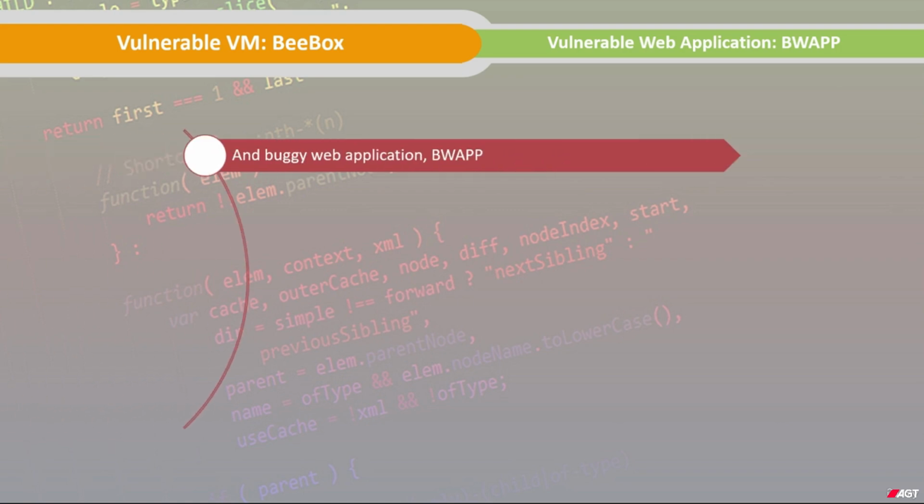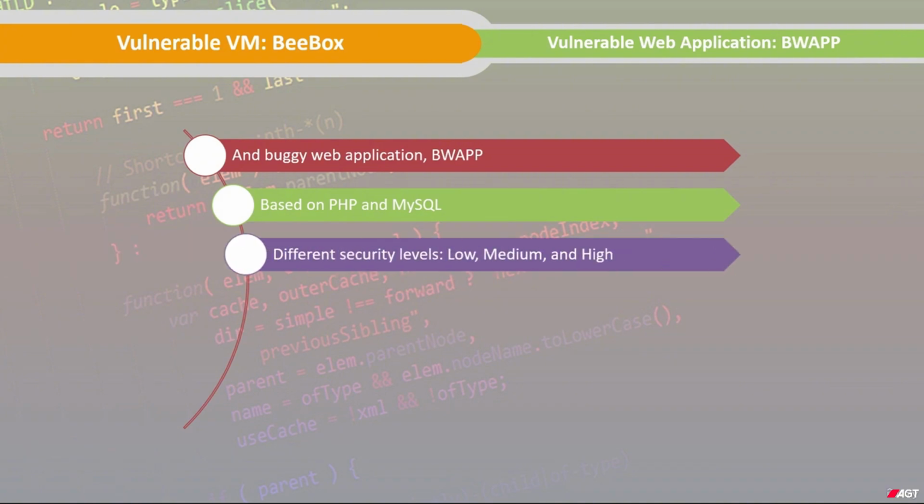Buggy Web Application, in case you're wondering. Therefore, we are going to play with the BWAP in this course. So it's based on PHP, and it runs on the MySQL database server at the back end. It has 3 levels of security, low, medium, and high, and each level demands different skills.